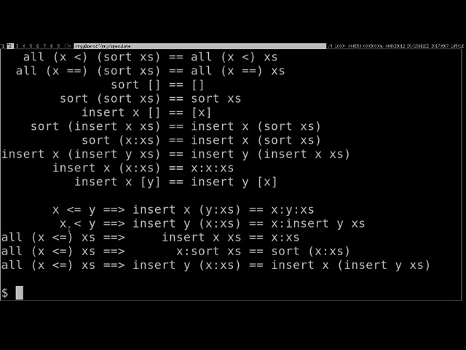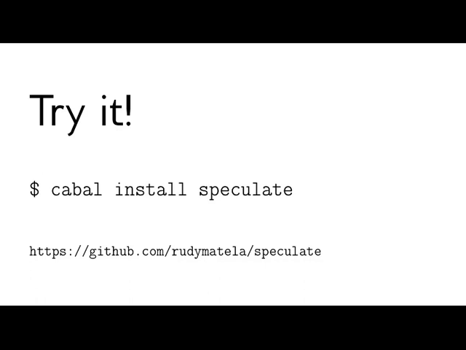So this is a cool precondition there. If x is less than or equal to all elements of the list, you get those resulting facts about it. So yeah, I guess I need to stop. You can just go install Speculate, and thank you for listening.